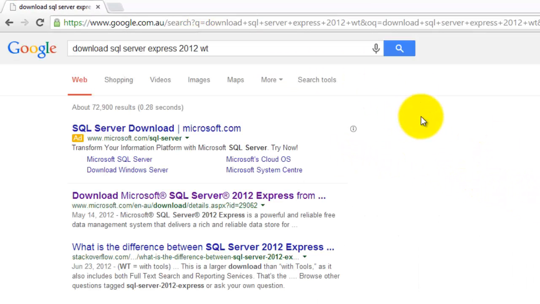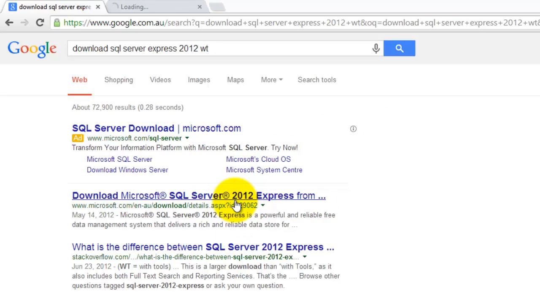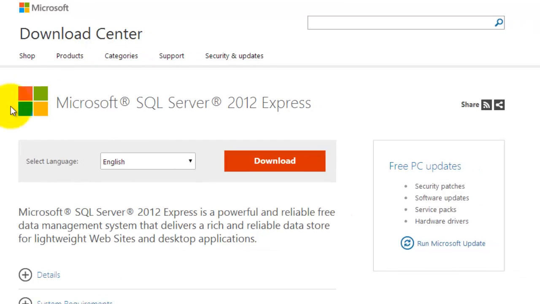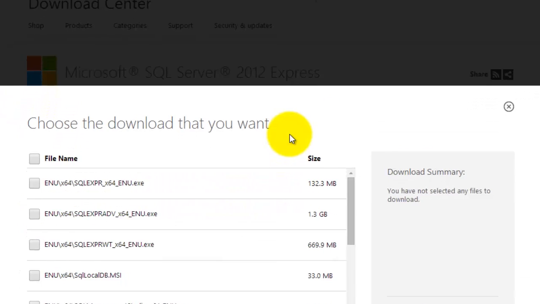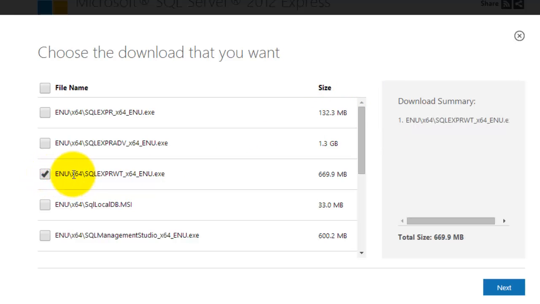So first of all, we need to download the SQL Server installer. You can search for Download SQL Server Express 2012 or anything similar and download from the Microsoft website. Once you get to the download page, there are generally a number of options to choose from. You'll need to know whether your operating system is 64-bit or 32-bit, as they are separate installers. Most operating systems these days are 64-bit, and this is the one that I'm choosing.